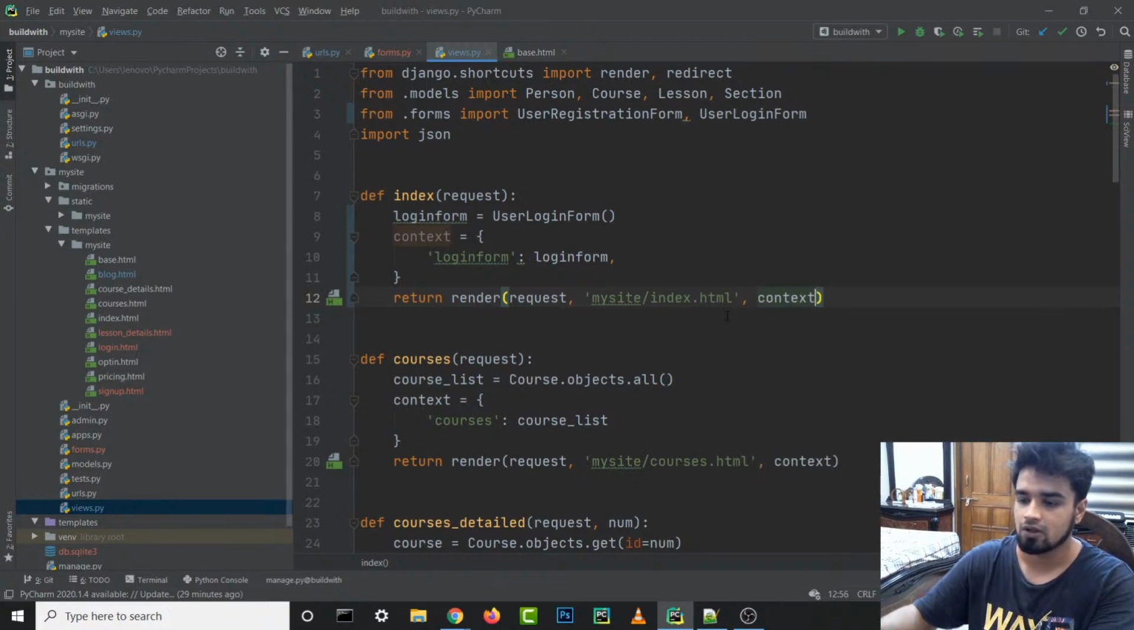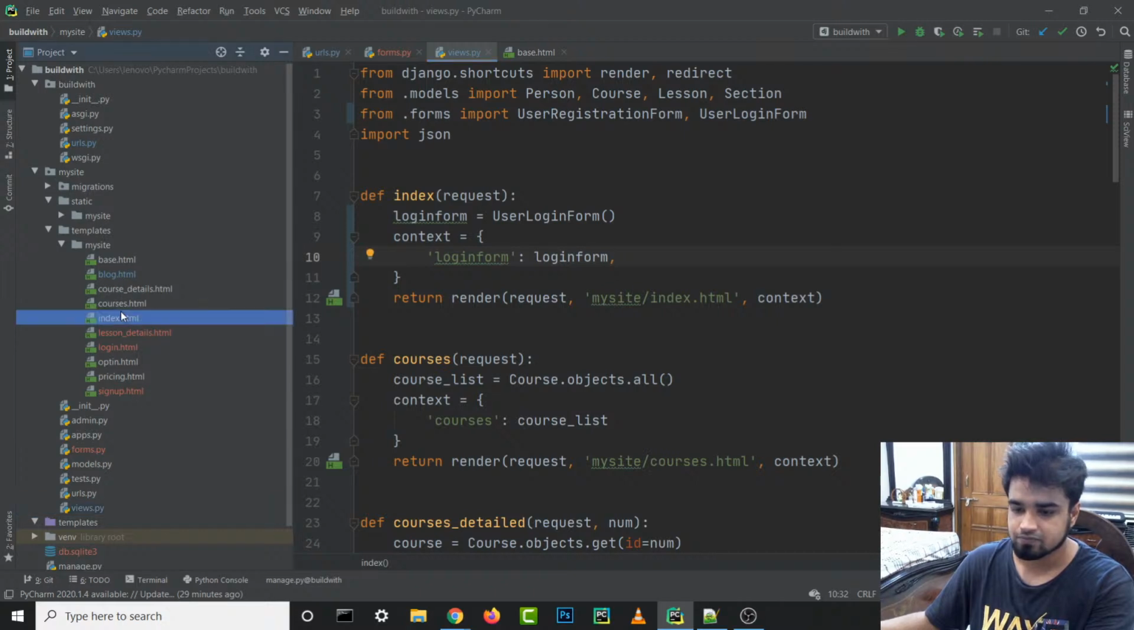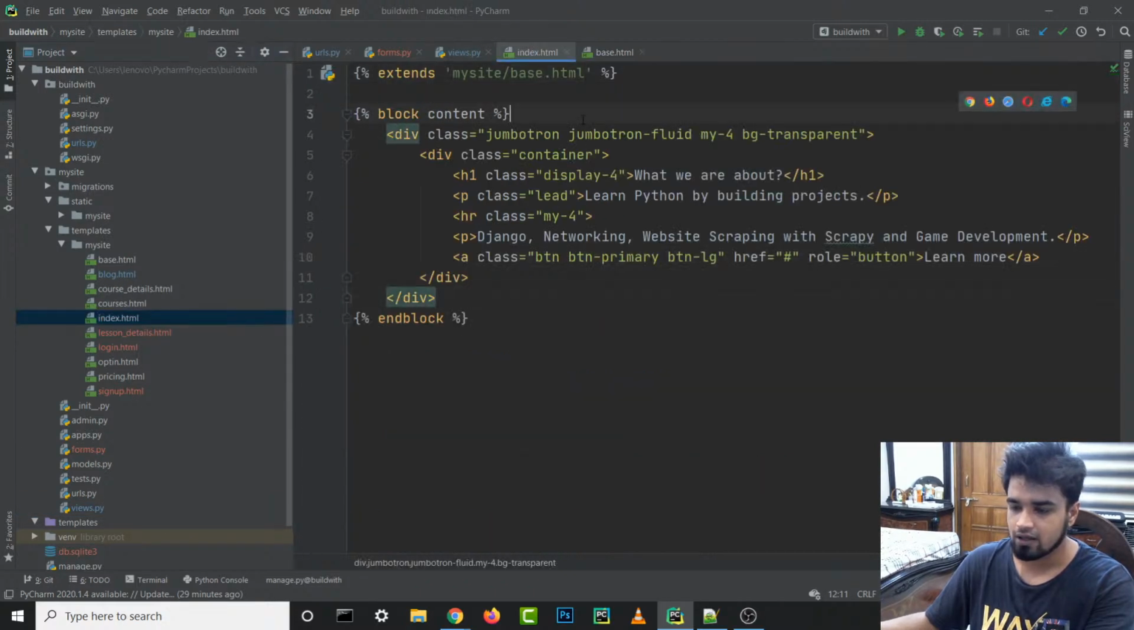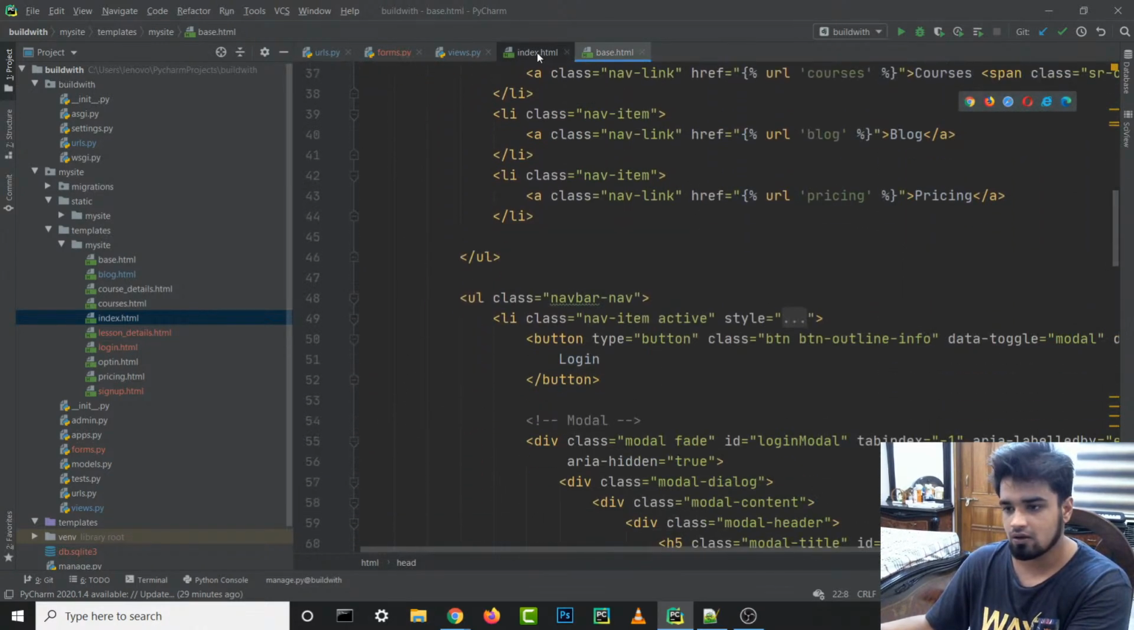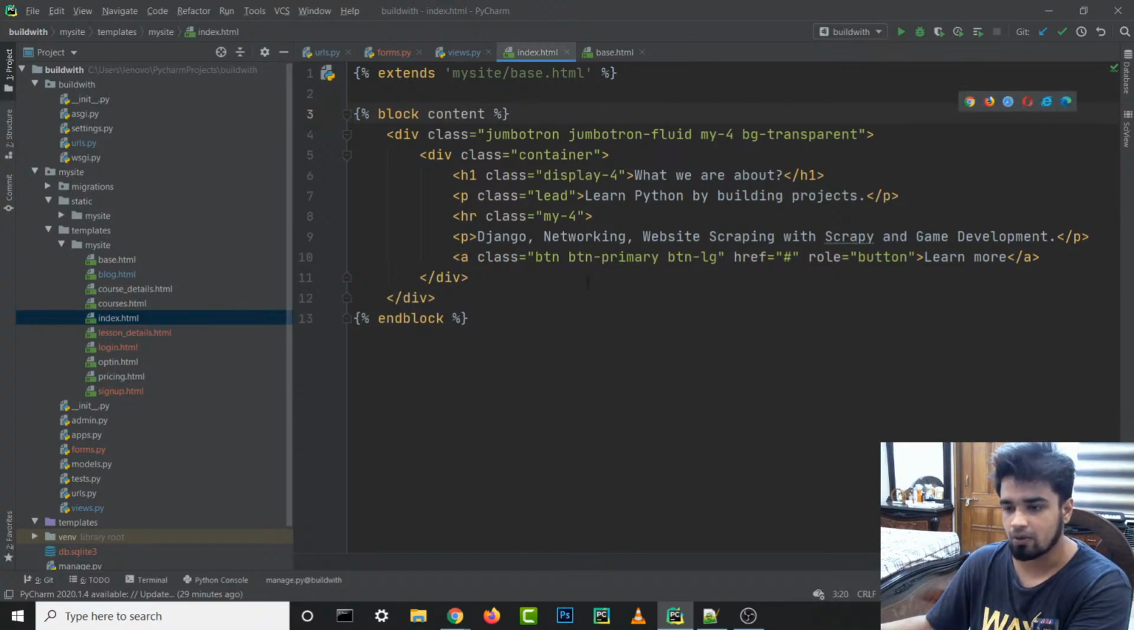All right, so let's render HTML, and we are going to send this context over here. All right, and let's go inside our index.html. But how do we add this form over here? Because we want this form inside our base.html, not inside our index.html.